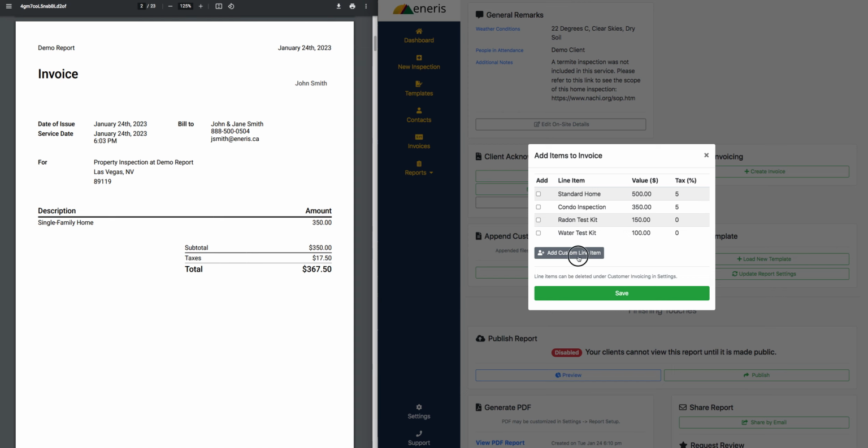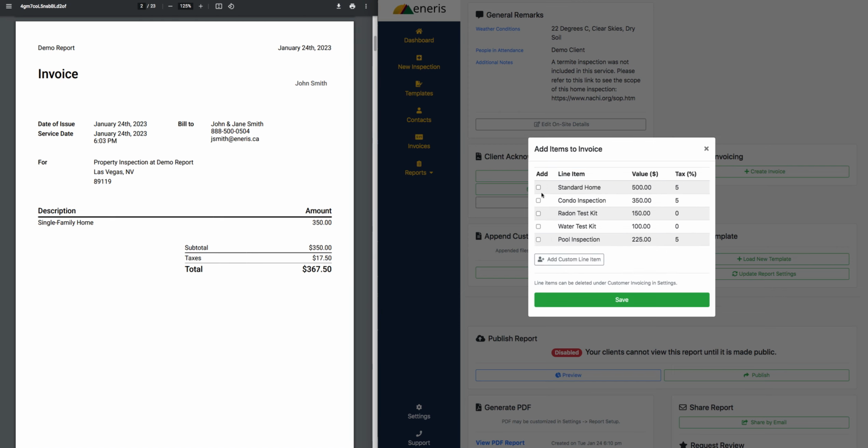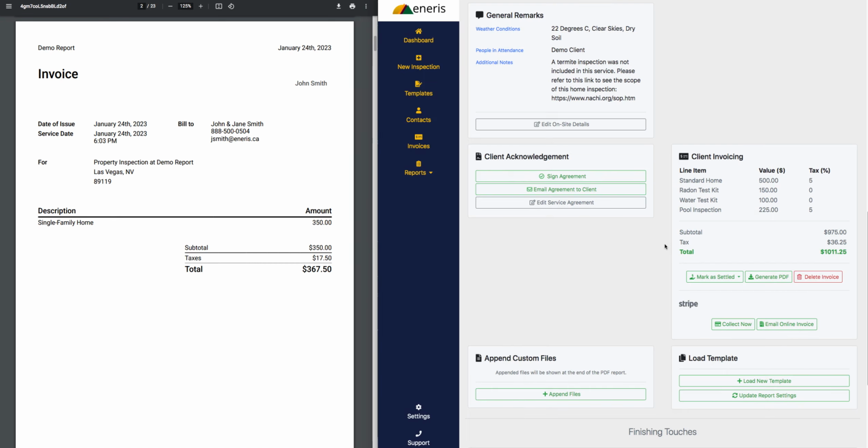So I can click Add Custom Line Item. Say they have a pool, so we do pool inspection, and let's say $225 for that. I'll hit the blue plus button, and now it's been added to the list of line items. So I can pick: we'll say standard home, radon test kit, water test kit, and a pool inspection. If I click save, Eneris automatically tallies up the bill.